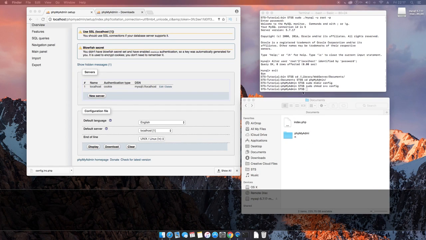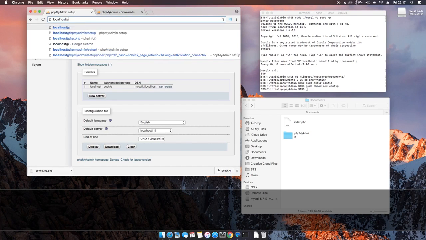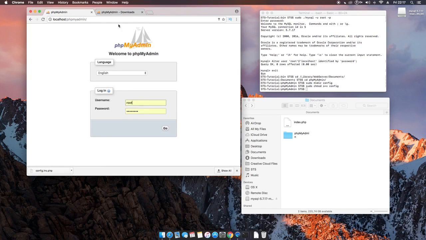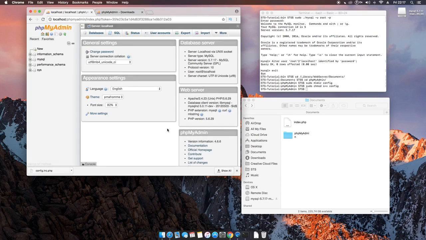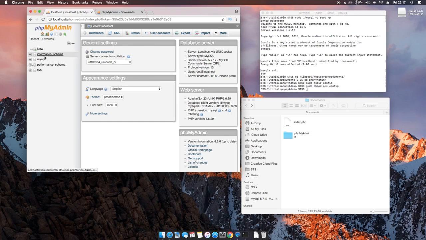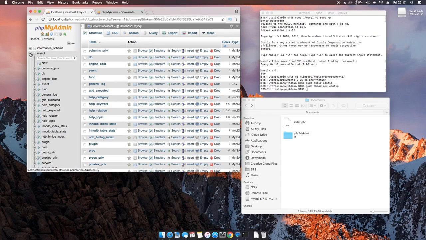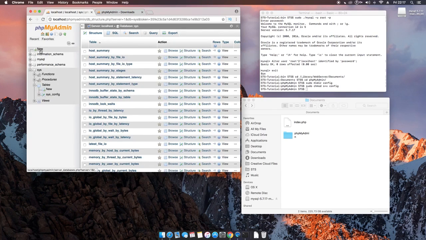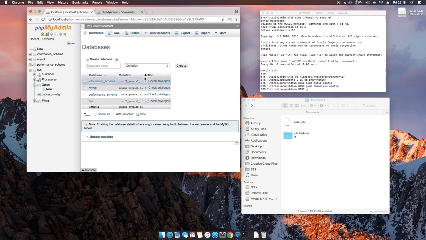And now we can go to localhost/phpMyAdmin and log in with the username root and the password which we've chosen. So, and now we have basically a fully operational web server with Apache, PHP, MySQL and phpMyAdmin up and running and ready for development. So, and this was then everything for this tutorial.